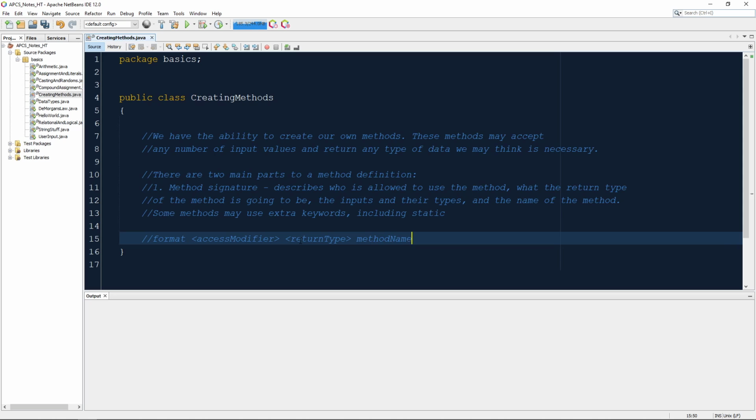Our method name. So our method name typically should be a unique name, something that gives away what its intent is. So math.pow tells us it's a power function. Math.sqrt tells us the square root function, and so on, right? So the name generally gives away what the intent is going to be.